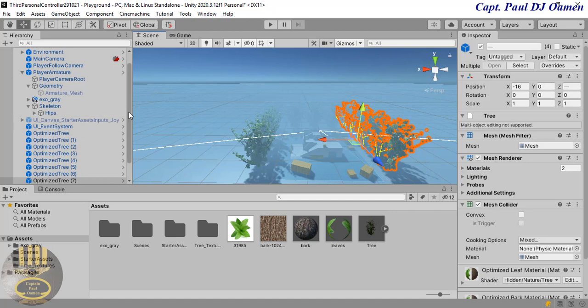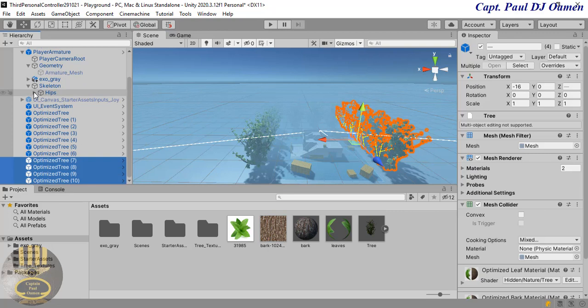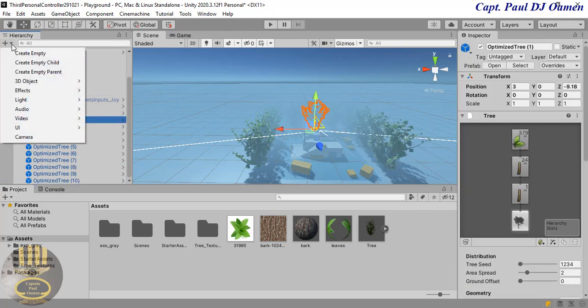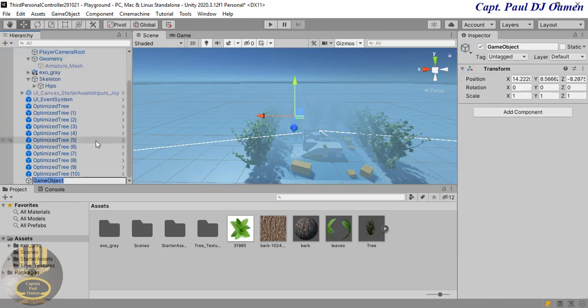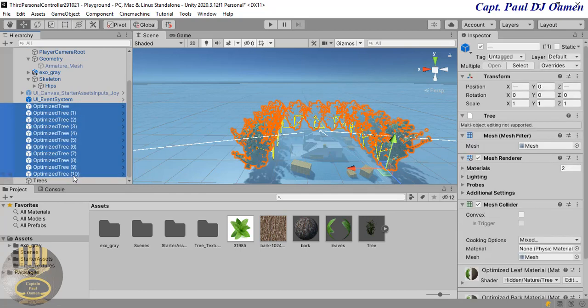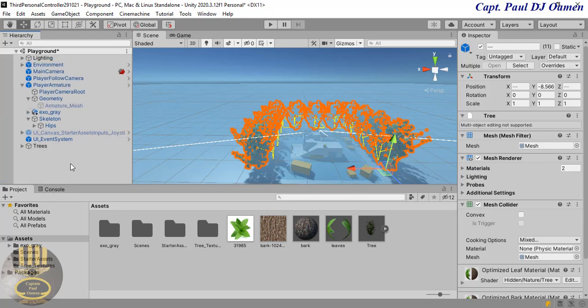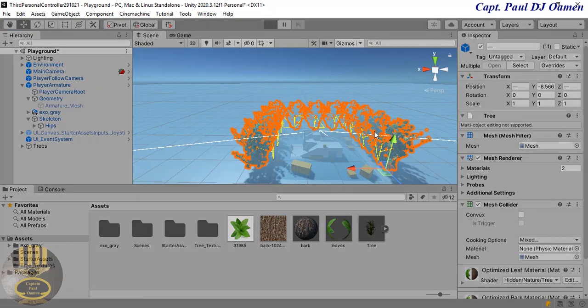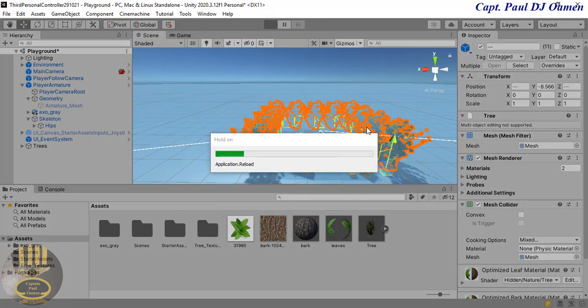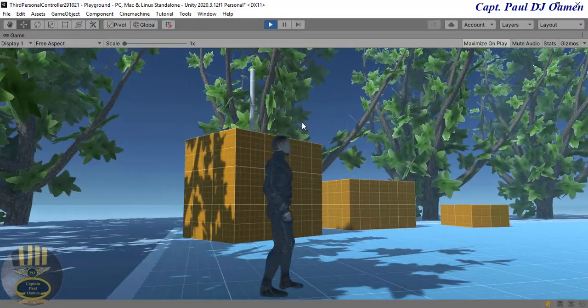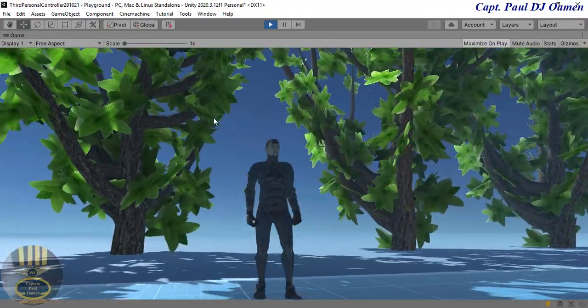Now the whole hierarchy looks very messy, so I'm going to just go straight into the hierarchy here. Click on that and select empty game object, and I'll just call that trees, so that I can arrange these trees, just tidy up inside the folder that I've just created. Alright, that is much better. So if we run it now, this is what you guys will see. There we go, guys. Look at that.